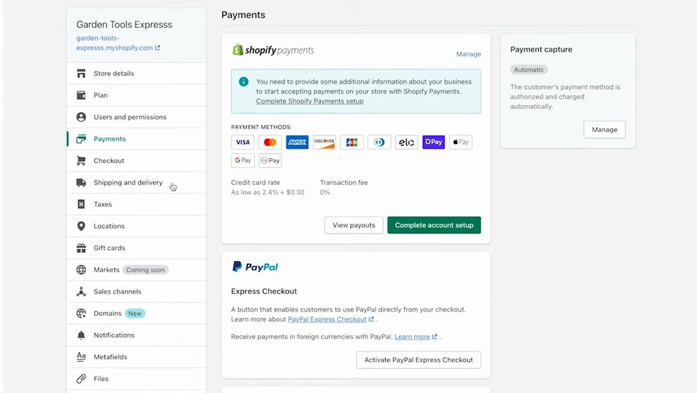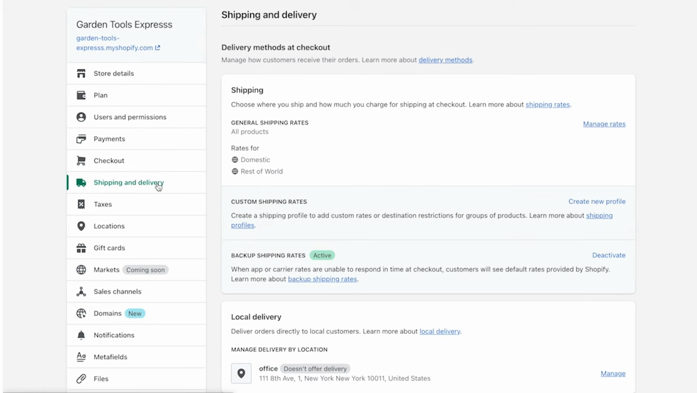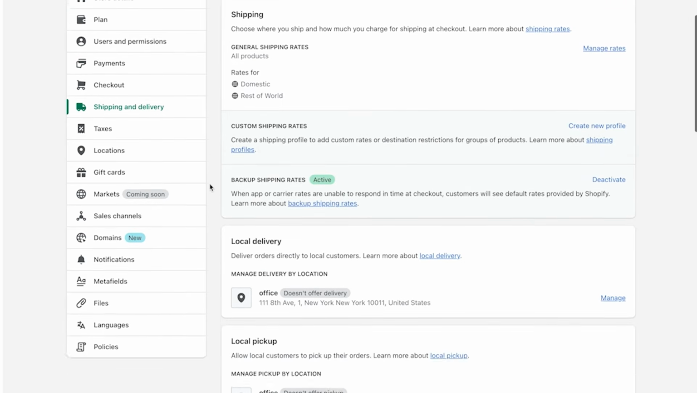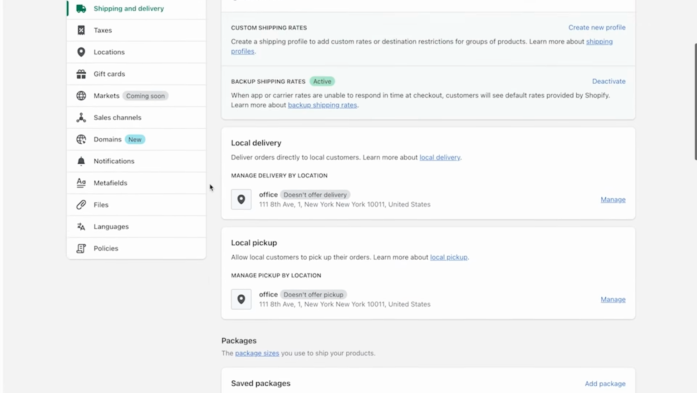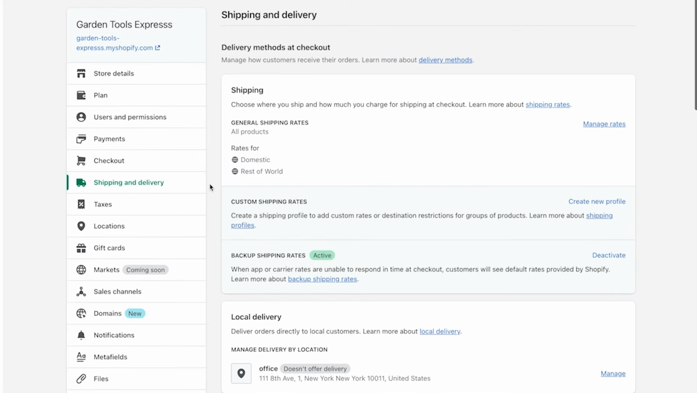Next, I'll set up shipping and delivery methods. Shopify gives me the option to set up shipping, local delivery, and local pickup methods. In the shipping settings, I can choose the shipping rates and methods that I want to use for my store.